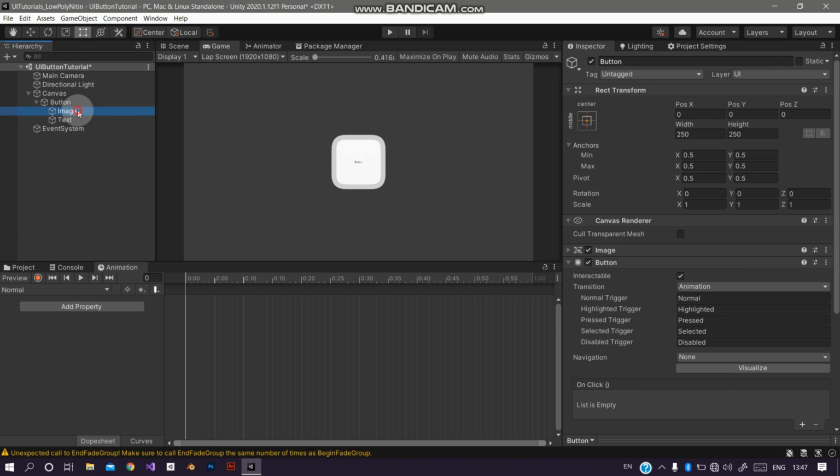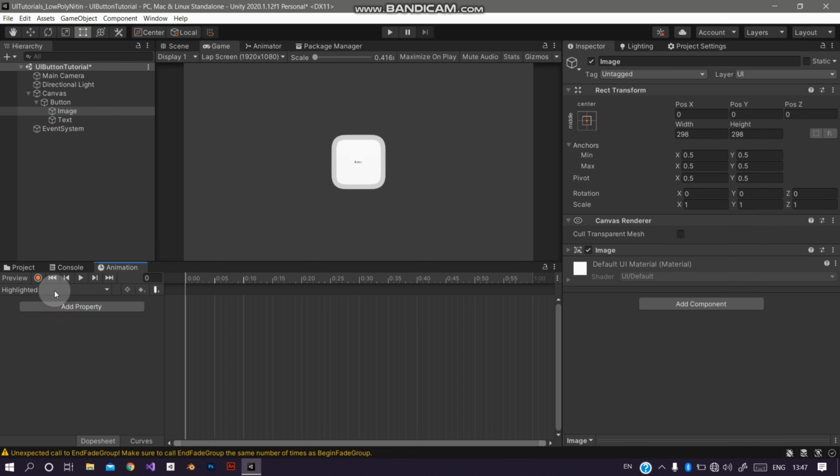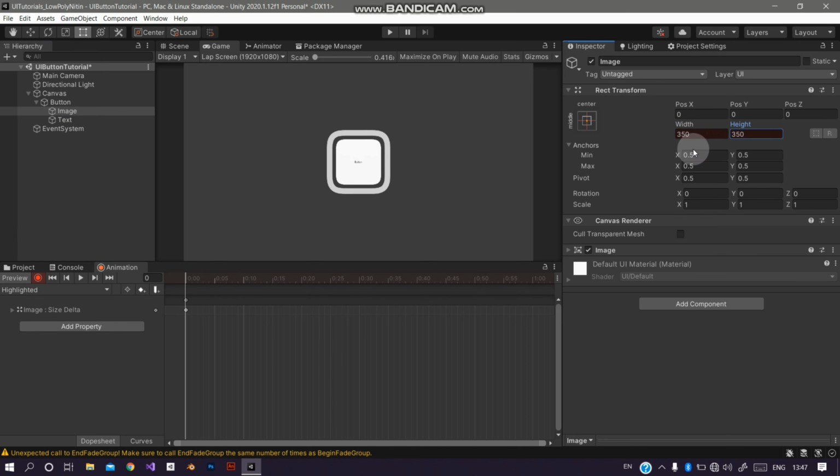Now select the image, going to highlight it, and then set its width and height to 350 by 350. Then go here and set it to 425 by 425. After that, go here and set it to 335 by 335, and on frame 40 set it again to 350 by 350. Now if you hit play, you can see.